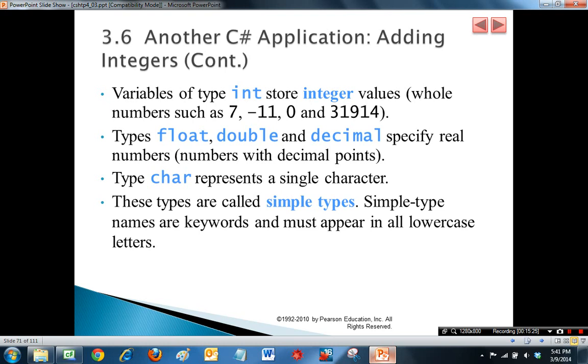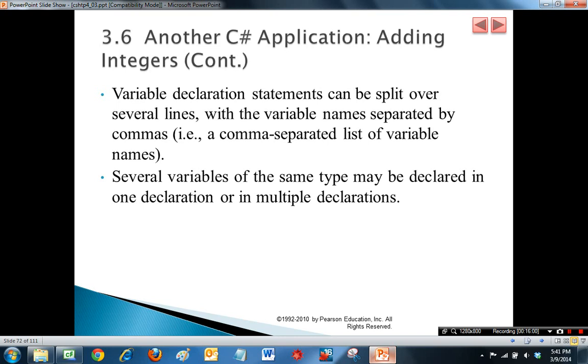In this program, the type declaration int means that we are storing integer values, that is whole numbers. We can also use float, double or decimal types, which are for real numbers, that is numbers with decimal points. Both can be positive or negative or zero. A char type represents a single character, and these and many others are so-called simple types or native types, and their names are keywords in lowercase letters.